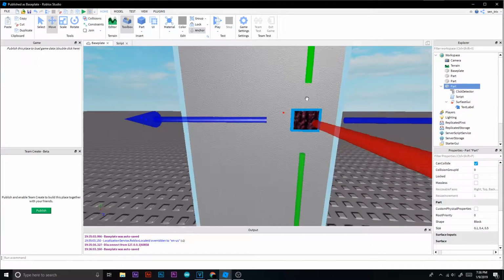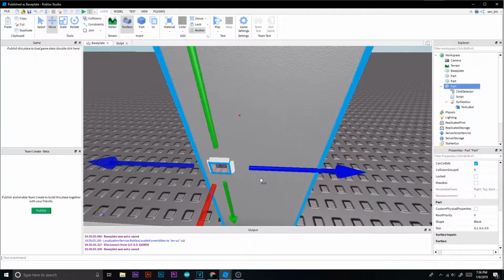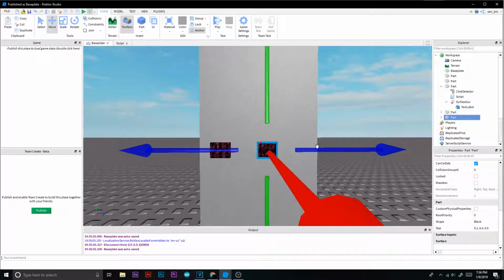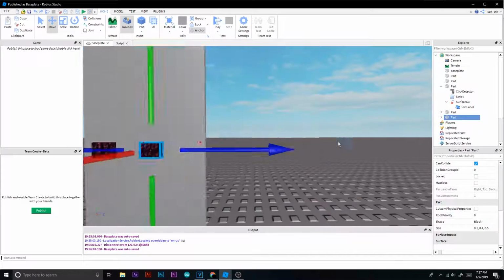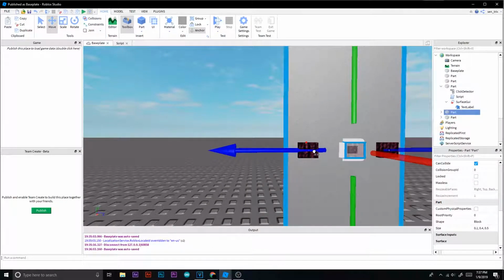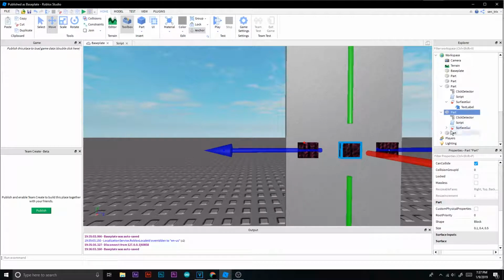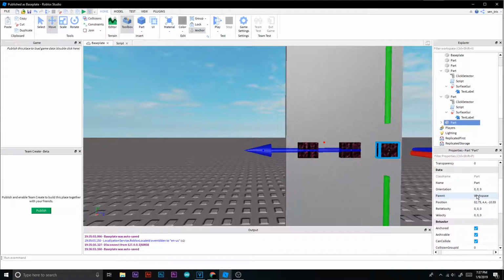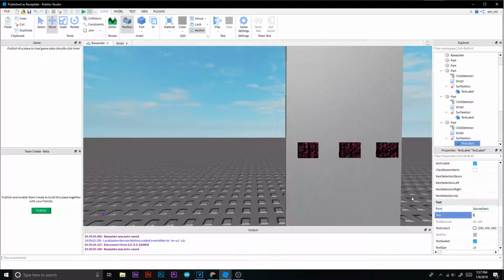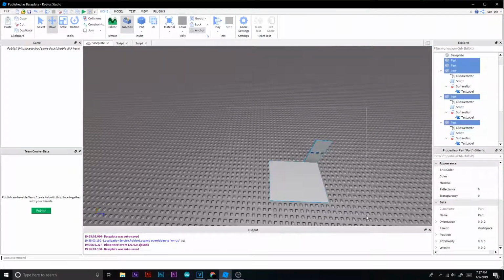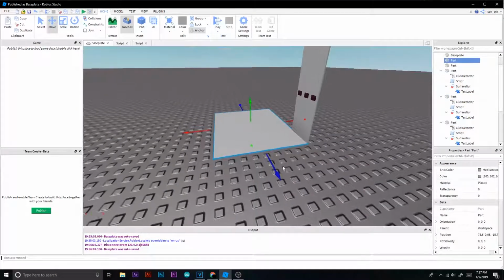So now I'm going to make 3 more of these. Here's 1, here's 2, and here's 3. Let me even that out a bit. So we can change it to 2. And let's go to the surface GUI, and the text label, and set this to 3. So now we just go to the code, and we set the position that we want to teleport it to. So we can duplicate this, or let's just quickly build a rough draft.